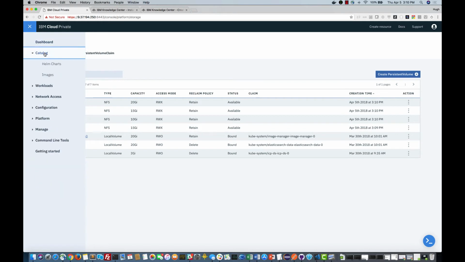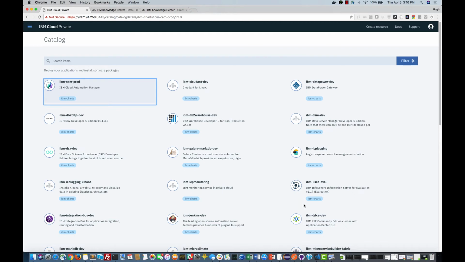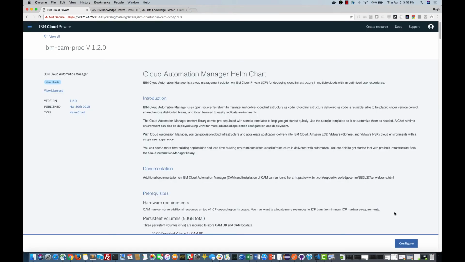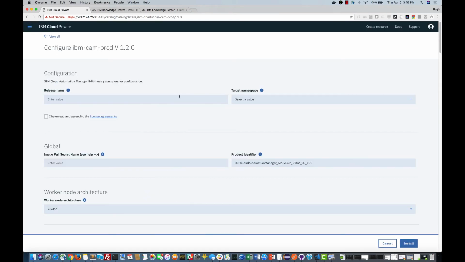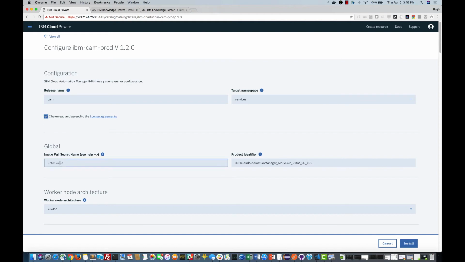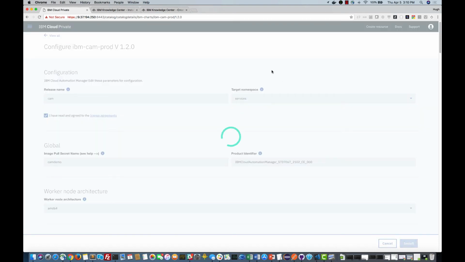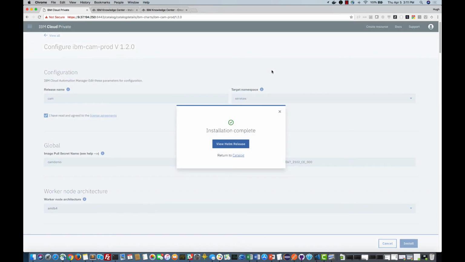Let's go back to the catalog and deploy the Helm chart for CAM. Click on the CAM Helm chart, click Configure, give the release name, we can simply type CAM, select the services namespace, select that you have read and agreed to the license agreements, and then enter the name of the image pool secret that we created earlier in this video. Then click Install. This has kicked off the Helm install of the Cloud Automation Manager chart.